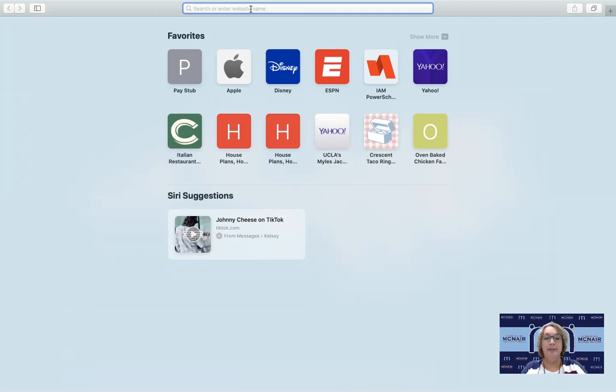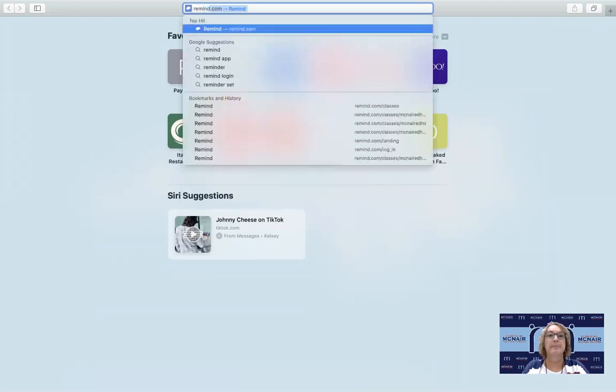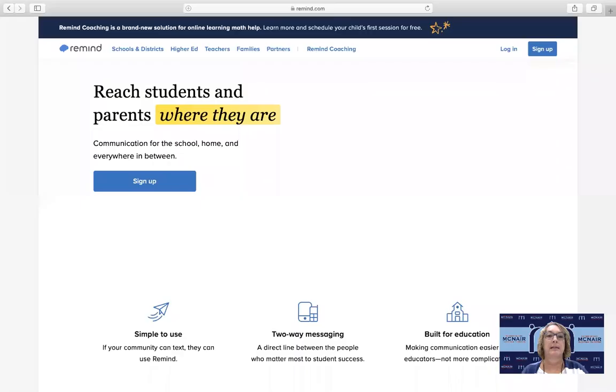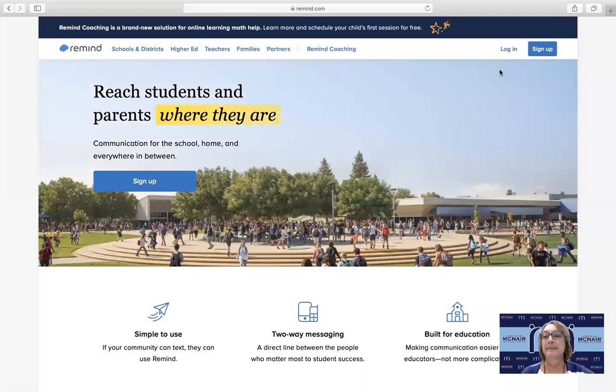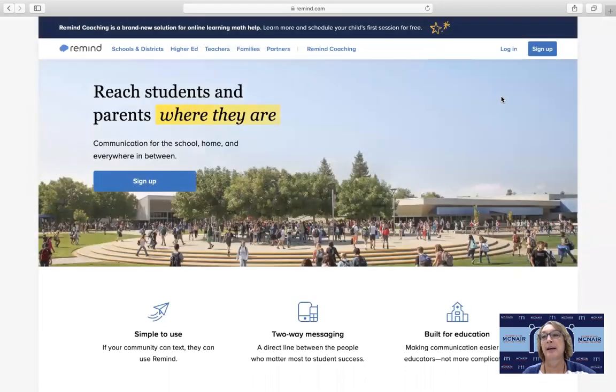So the first thing you're going to do is go to remind.com. Your screen should look like this. If you haven't signed up yet, you need to go sign up to create your account. We've already put your classes in, but you'll need to enter your phone number. We prefer that because that's how your students are going to be connecting with you. So put your cell phone number in and just click continue and follow the instructions to sign up.